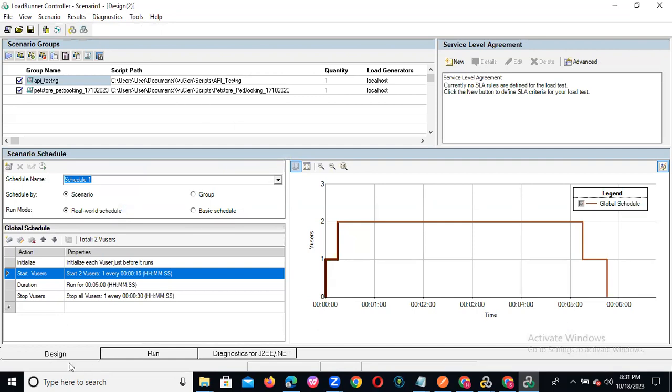So here in the design tab you can observe the scripts you uploaded. The two scripts are displayed here, with the group name, which is the script name. This is the path of your script, that is, where your script is located.